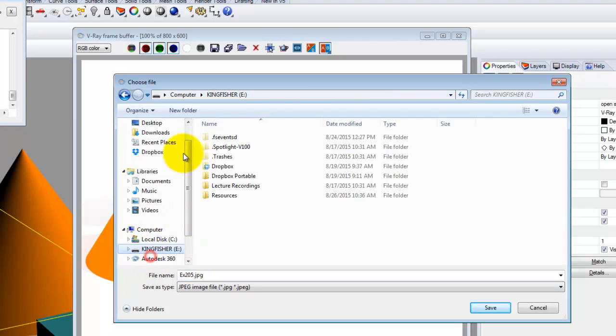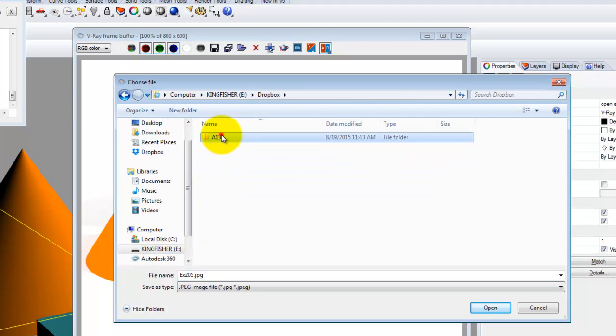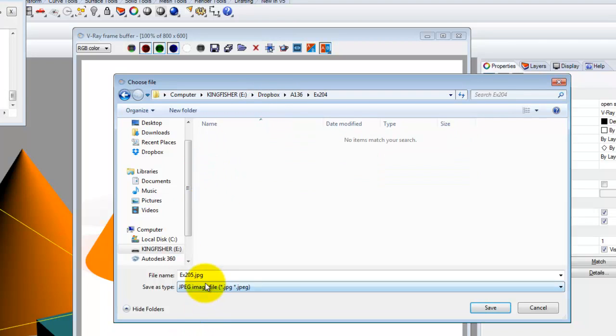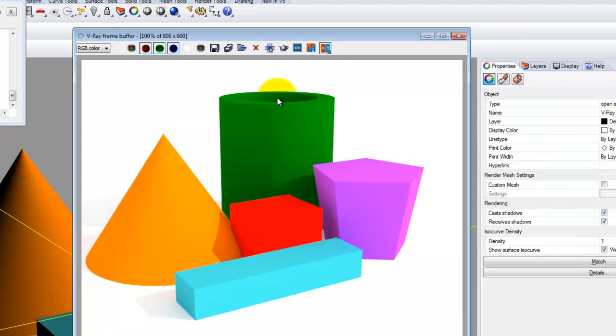And I'm going to go to my flash drive. And let me create a folder here. Have some organization. 204. And we'll call this 204-1. And I'll go ahead and click Save. Okay, so this is the first image that I was trying to do. Now that I have it saved, we can confirm that by going to my flash drive.